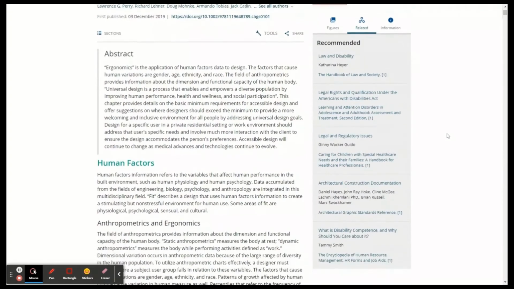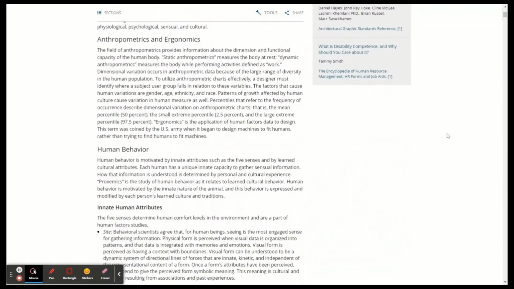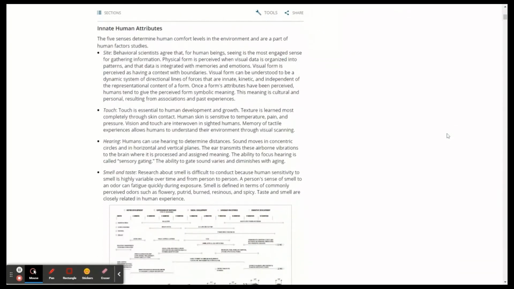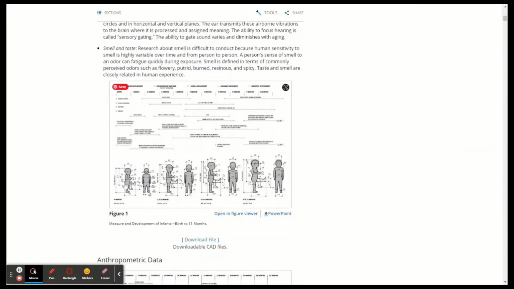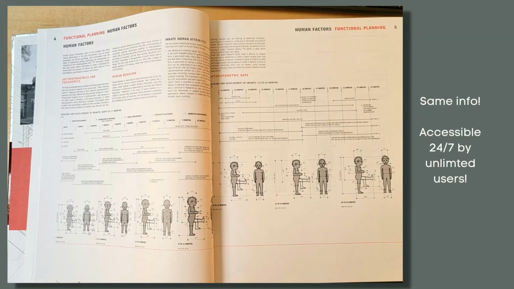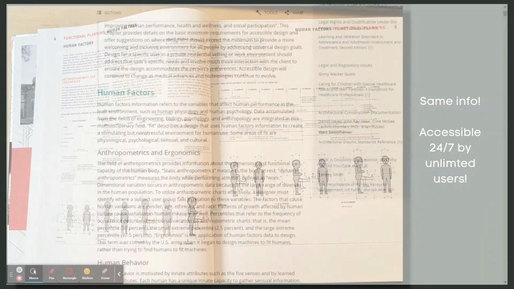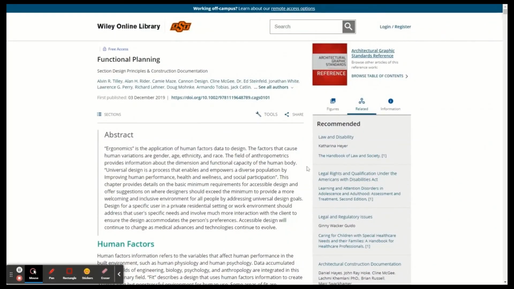And I can look at the different text features here, but it also has the diagrams. It also has downloadable CAD files for you to work with. It's just really very interactive and amazing. And here it is. As you can see, it's exactly the same information that is in the print book. It is accessible 24/7 by unlimited amount of users.